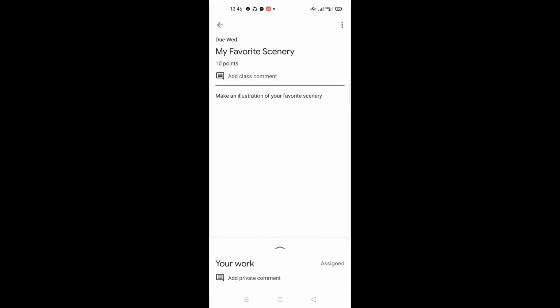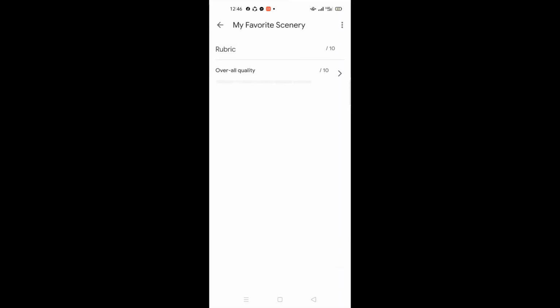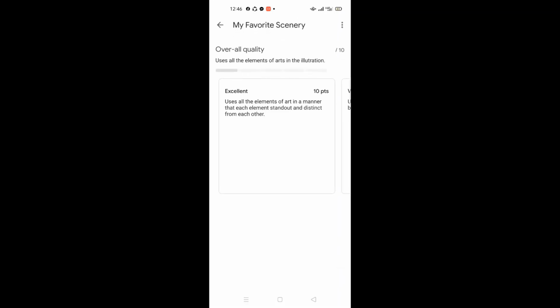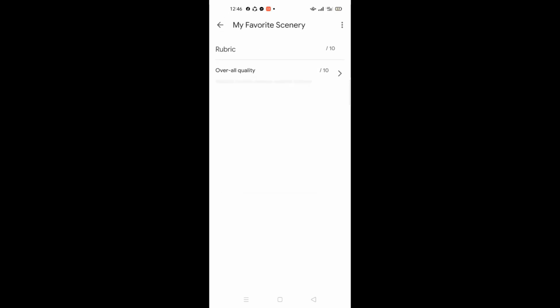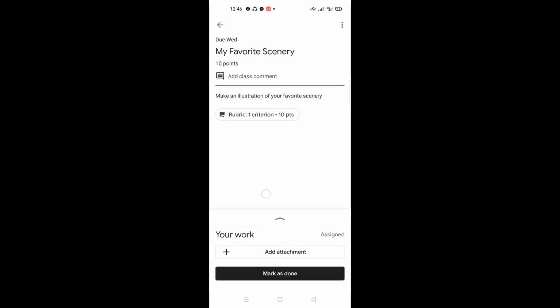So the last one is my favorite scenery. Make an illustration of our favorite scenery. So there is a rubric. We have to read that. So excellent, 10 points, by using all the elements of arts, and 6 points when we use some of the elements, and 2 points or poor if we only use one element in doing our artwork.